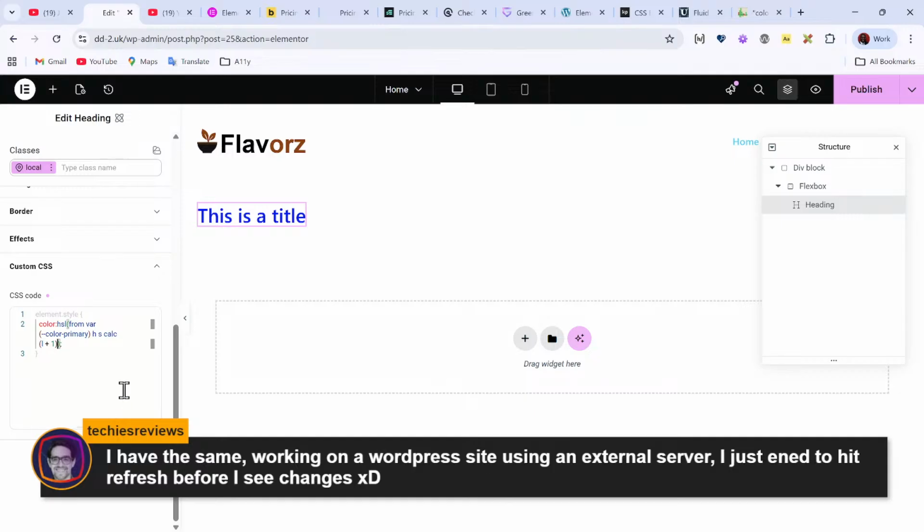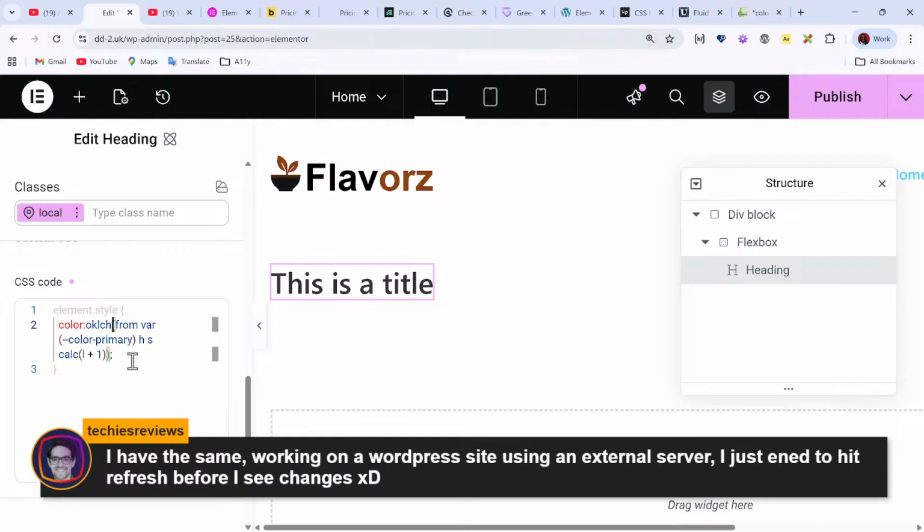Oh boy. This is not what I've been expecting. Let me use OKLCH. Let me zoom in, maybe I'm not seeing it well. From the color primary, yeah. So this will now be L, C, and then the H. Okay, plus... nothing's changing. Okay, let me go ahead and publish it and see on the front end if anything changed.